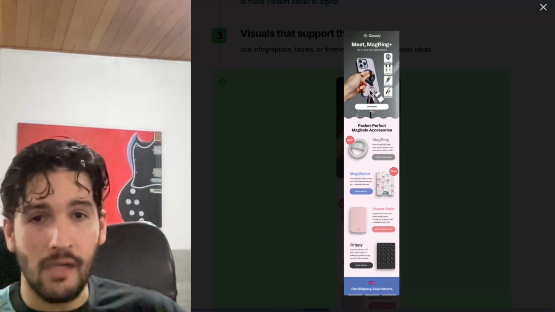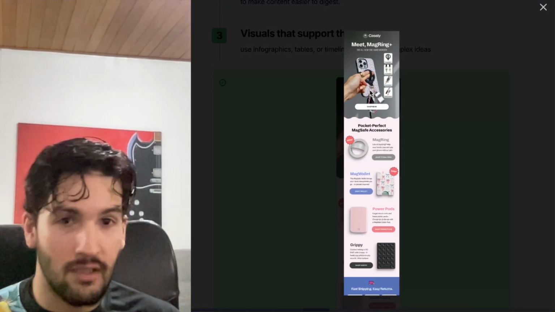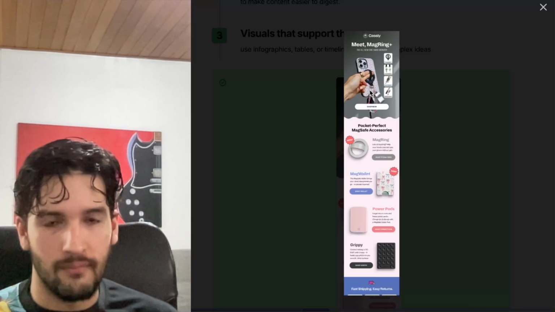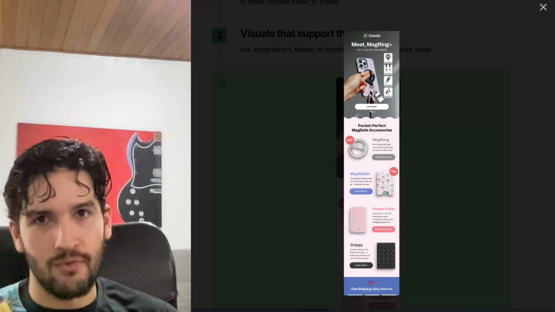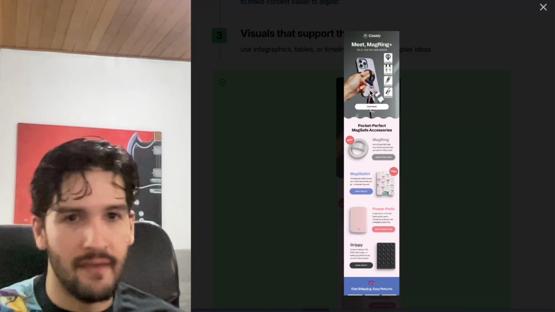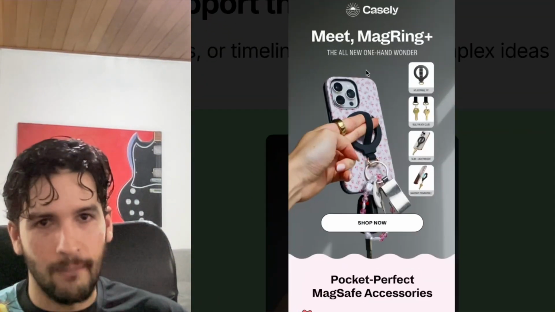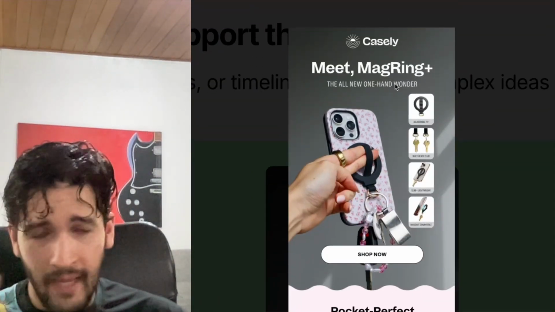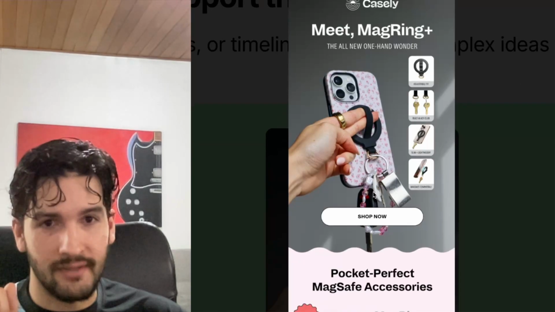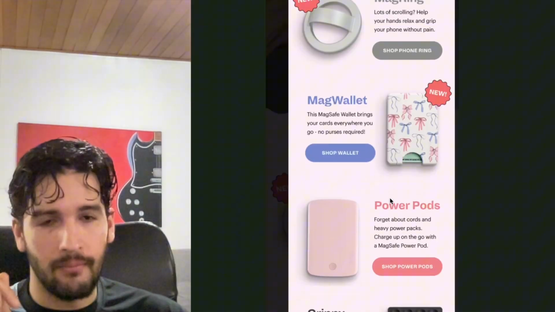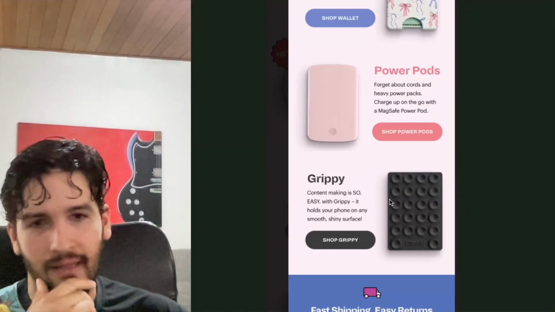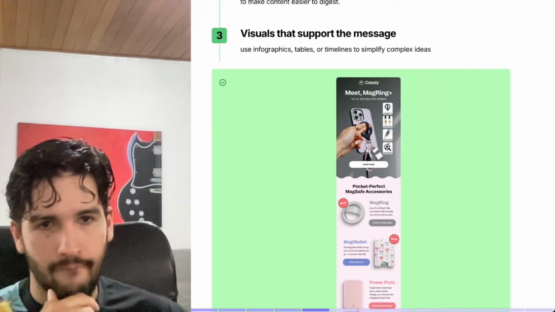Here, very simple email, not a lot of text, a lot of visuals, which is what matters the most, and very aesthetically pleasing, which is another added bonus, right? But this is extremely good from the brand Casely. So header, subheader, very short and simple, concise, CTA, and some more product features, or product highlights, here as well. So very straightforward.